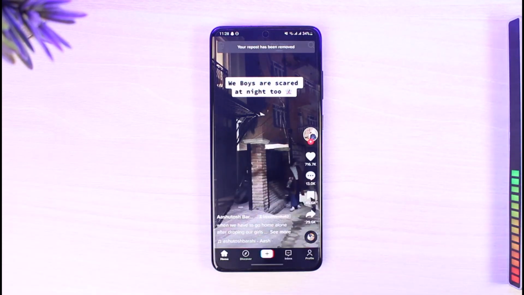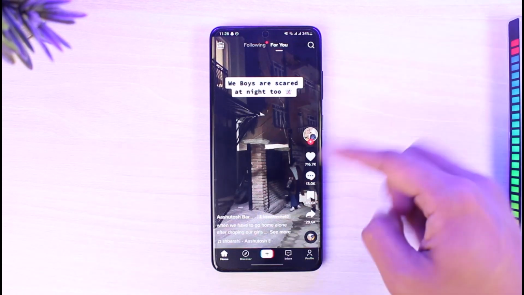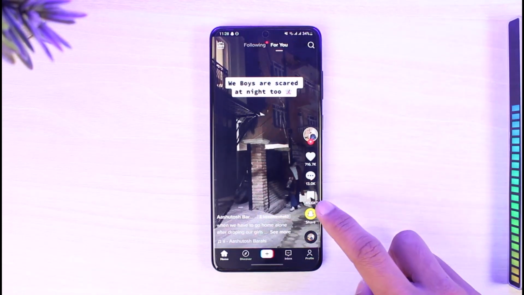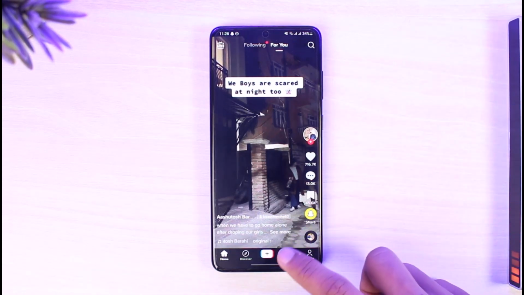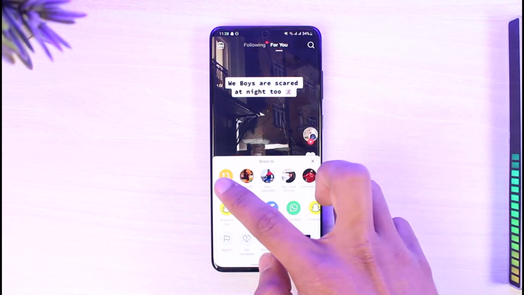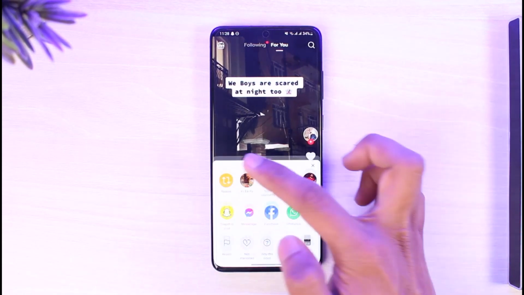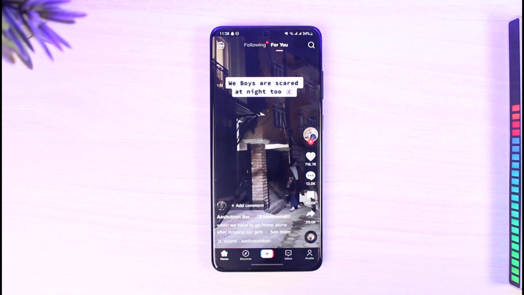But let's say you missed the video because you have scrolled through quite a few videos after that. So in this case, I'll go ahead and simply repost it again by just tapping this icon over here, then tapping the repost option in this case, as you could clearly see. So let's say I reposted it. Now I have missed this video because I've scrolled through other videos.